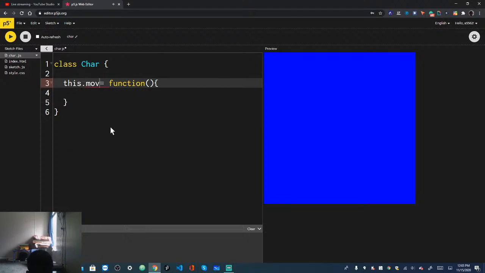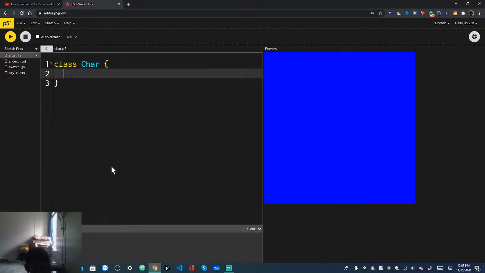This dot move. What? Okay, this is weird. Oh, so I'm a little used to constructor functions, so I accidentally did something really weird.